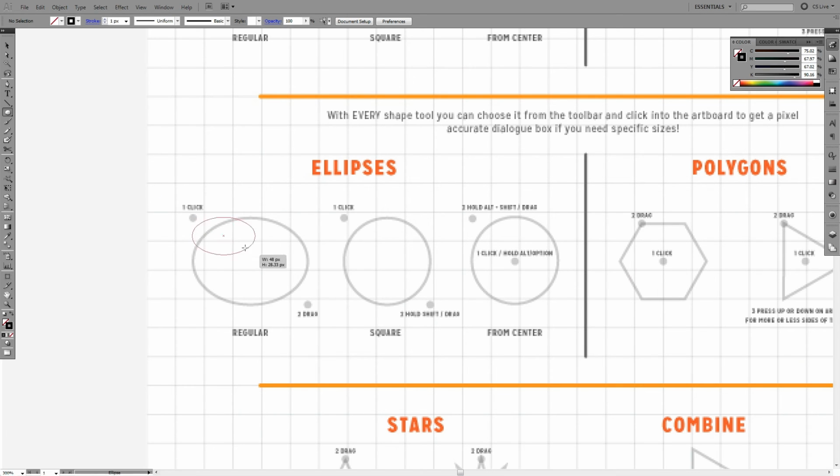Regular ellipse, just click, drag wherever you want it to go. You can make it tall, short, fat, skinny, anything in between, whatever you need it to be. Okay, so just try to get it to line up so you have a reference. For the shift, you're going to click, hold shift, drag to 2. For the center, you're going to click, then hold alt, drag out to 2.